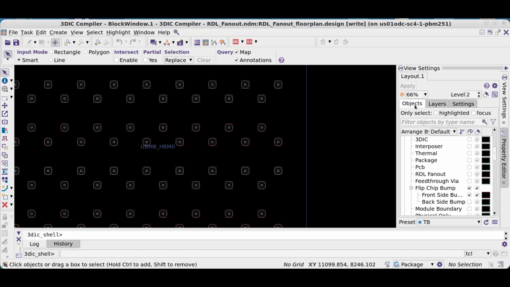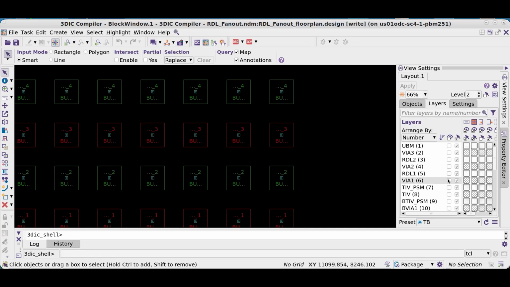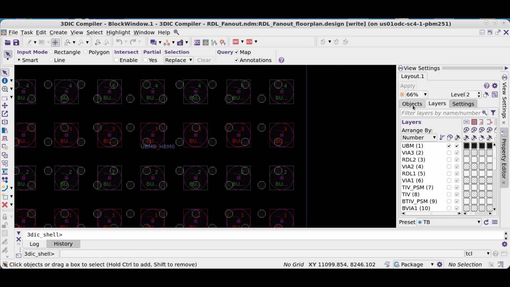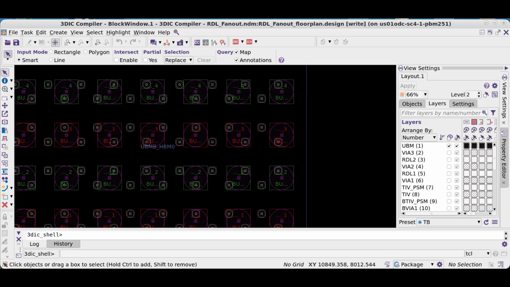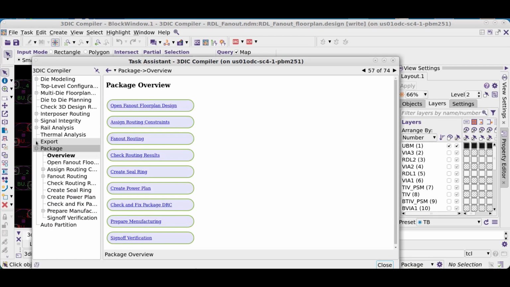Next, we'll turn on the backside bumps and their associated layer, which is called UBMB for underbump metal on the backside. And we see the backside bumps. Now we turn on both backside and front side bumps. And the smaller front side bumps and the backside bumps are seen.